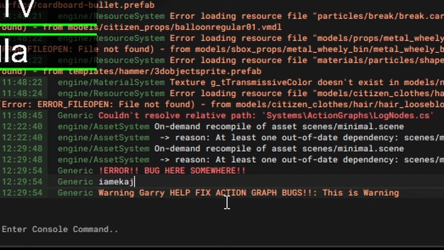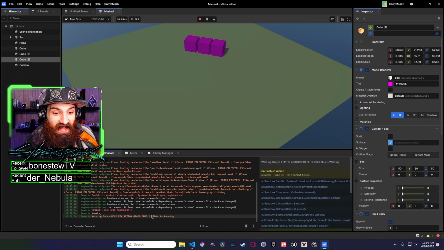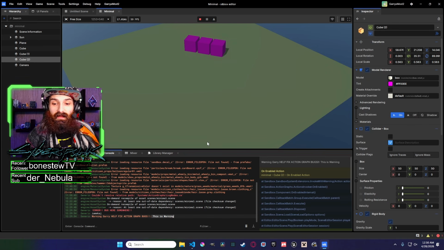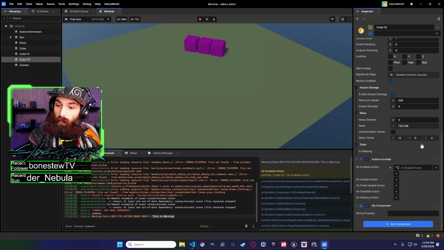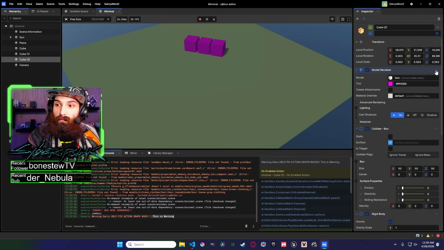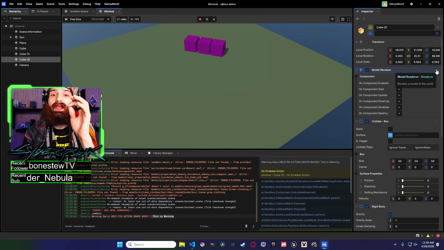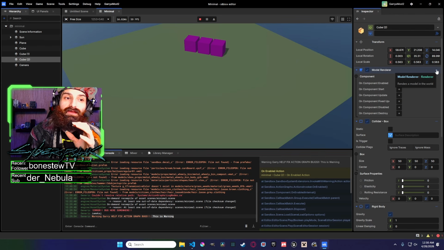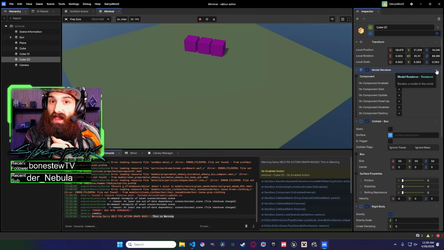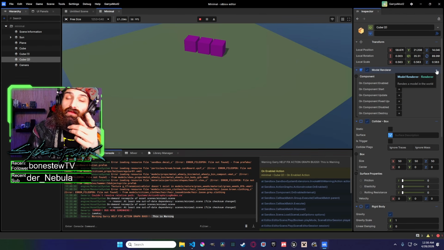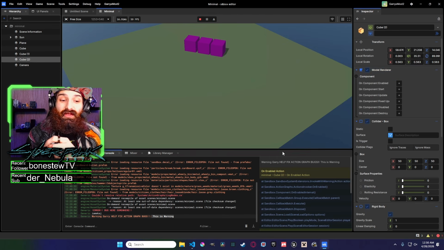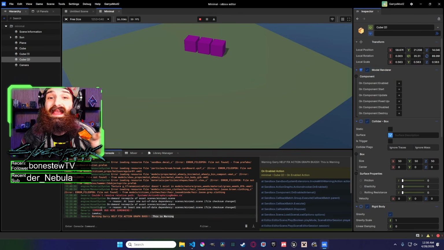Error, bug somewhere. Warning, help fix action graph bugs. And right after, this is a warning. So it executed all the code, which you can see in real time most of the time. When you're using a while, if you try to look at that action graph and you're watching the while, you will get a bug that's going to say input.